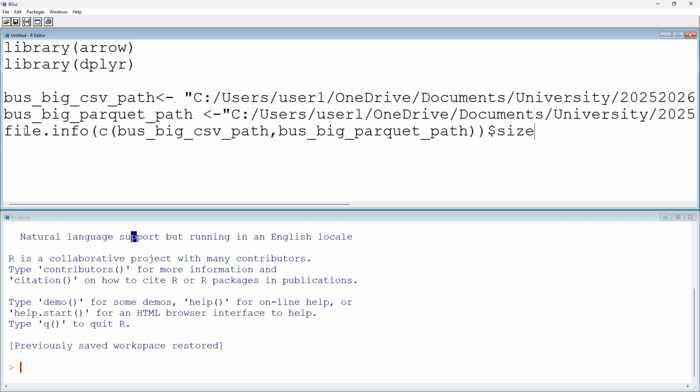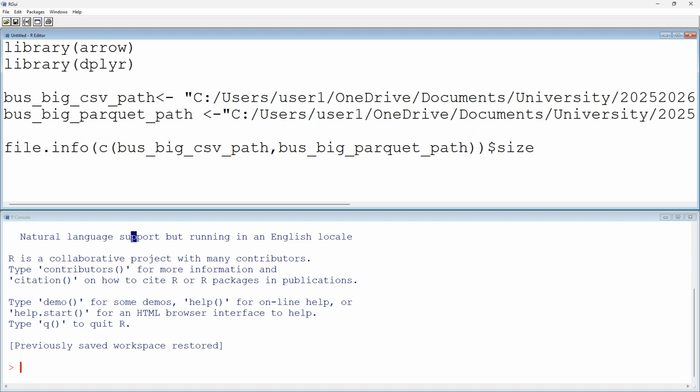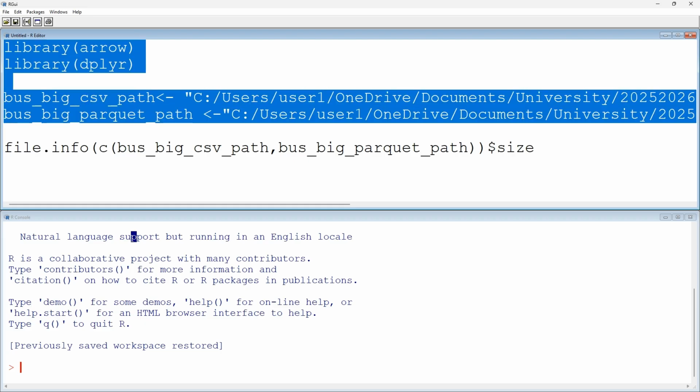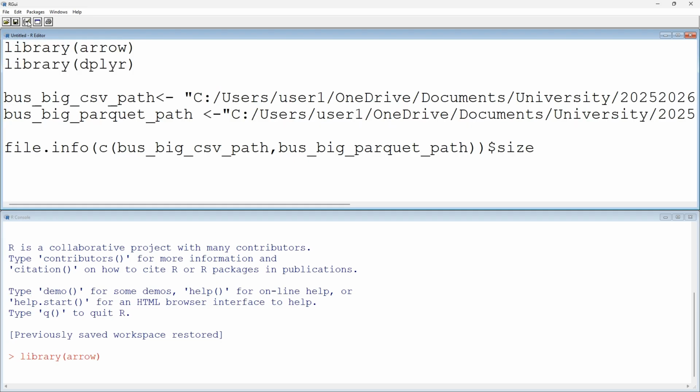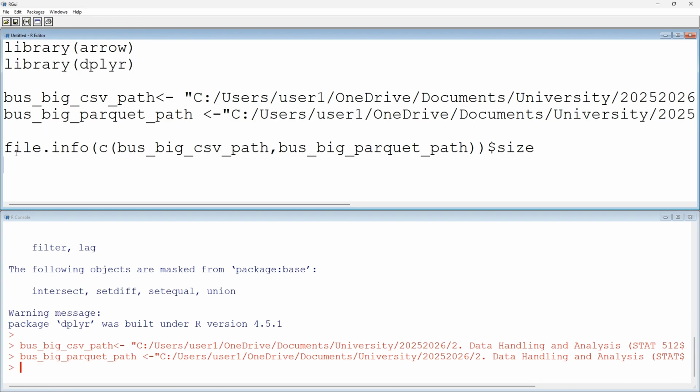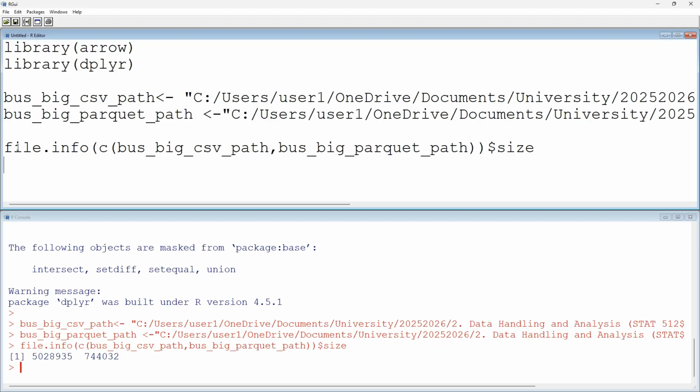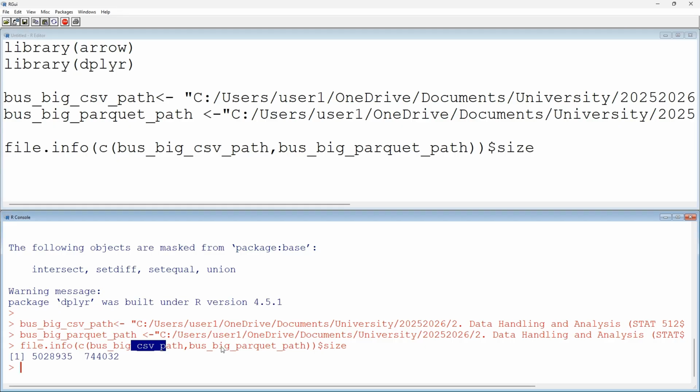I can just run it like this, and we run all these first, and then I run the file info, and we'll see that because I put the big CSV path first and the big Parquet path second, obviously that size is related to the big CSV and that size is related to the Parquet file.